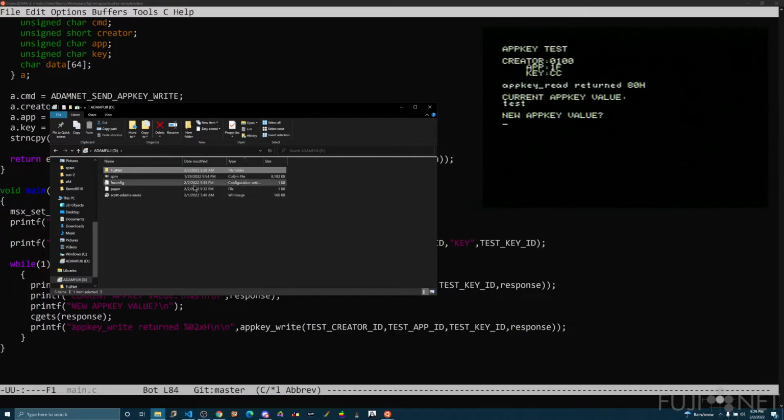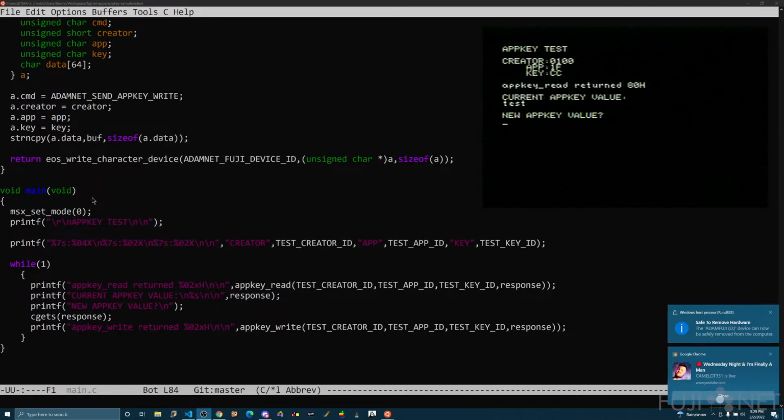Simple enough, I think, but you can see very effective. We'll go ahead and eject that, put that back in my FujiNet, but now we'll talk a little bit about the test program, and how this is actually working.